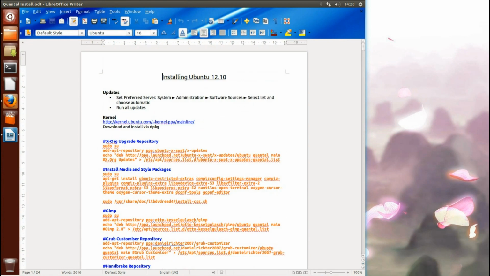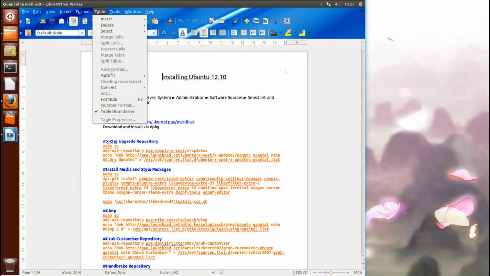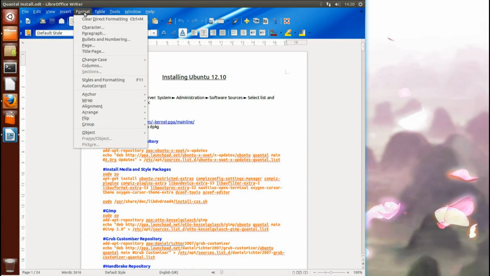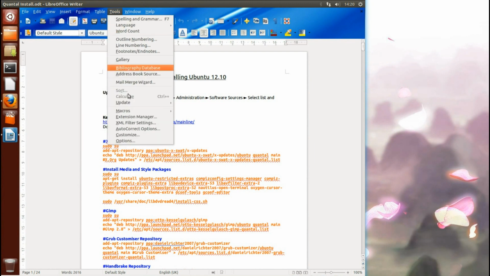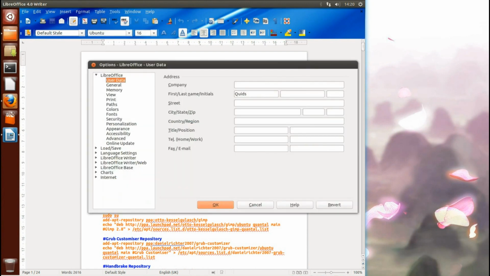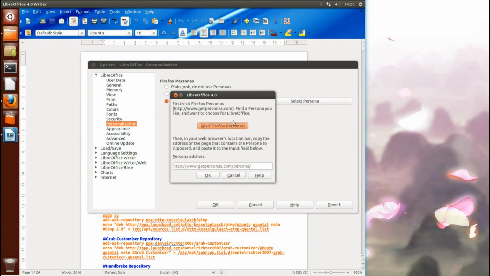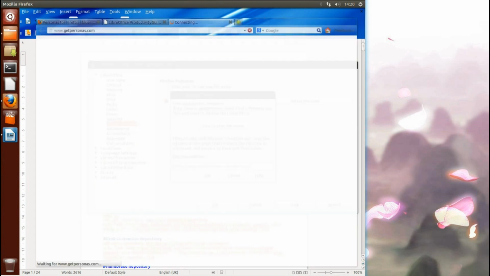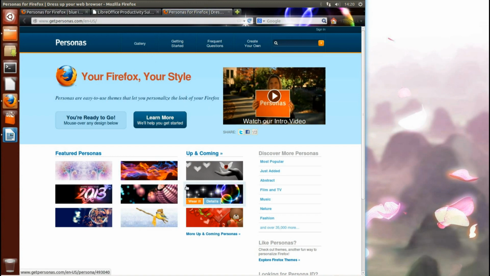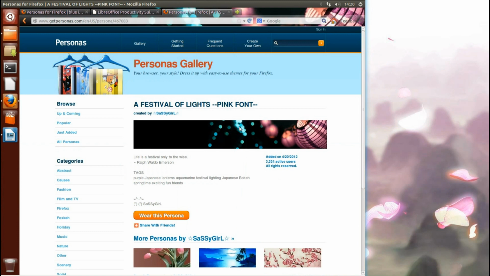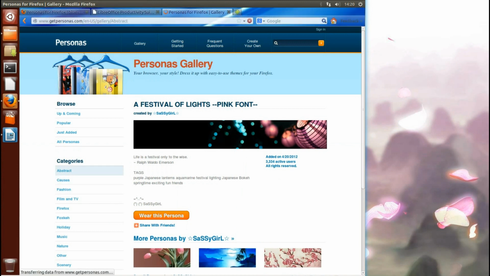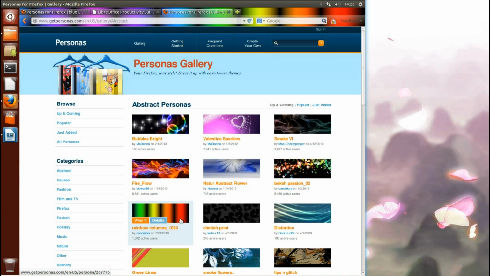Let's just talk about one of these main features that people might be interested in. How you get the personas. So as I mentioned, it's got to be the build from the LibreOffice website. And you go on to Tools, Options, Personalization, Own Persona. Select the persona. You visit Firefox personas. And you can grab one of these. Oh, what have we got here? Well, that's a bit Christmassy, isn't it? Let me just go on Abstract and we'll choose one from there. Rainbow columns. Yep, that's fine.